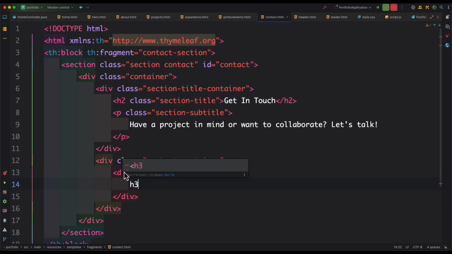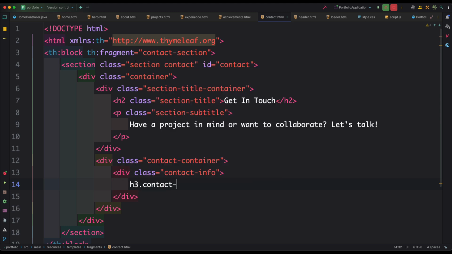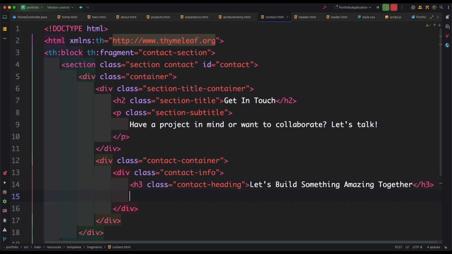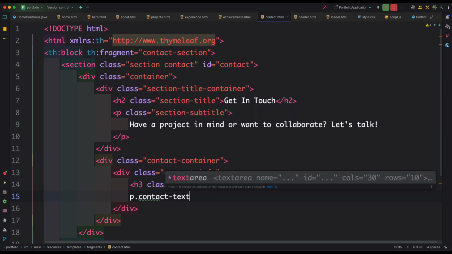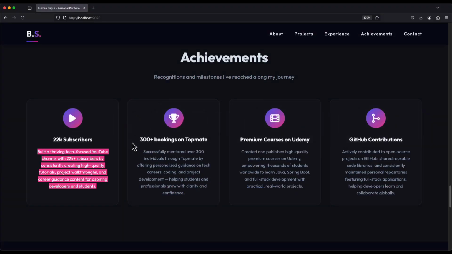Under this, we have this h3 and contact heading. Let's build something amazing together, and I'll add the paragraph with the text, contact text. Under this, let's open the original web page.